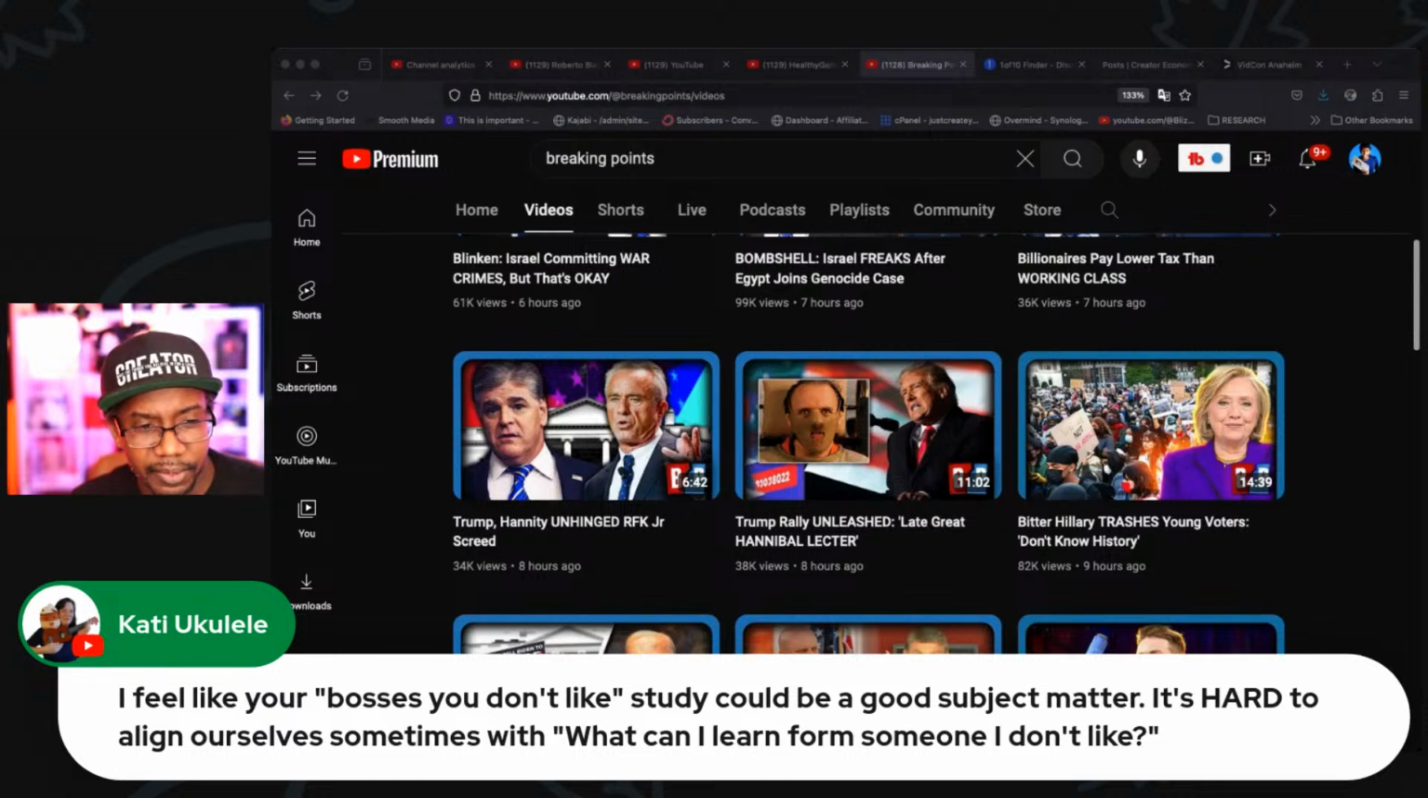K Ukulele says, Roberto, I feel like your bosses you don't like study could be a good subject matter. It's hard to align ourselves sometimes with what can I learn from someone I don't like. So one of the things I do as an exercise is if I have a visceral reaction to disliking someone, I force myself to find objectively one admirable quality, trait, or good thing that I can say about them. Then I try to take that exercise further and challenge myself to find 5 qualities or admirable traits I can say about them, then I use that as a basis to realize that anyone can create value. And just because I don't agree with them doesn't mean they're not creating value for somebody, and that I share a world with the people that they create value for.